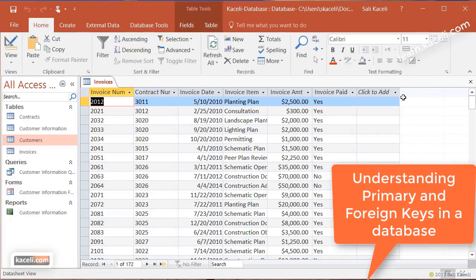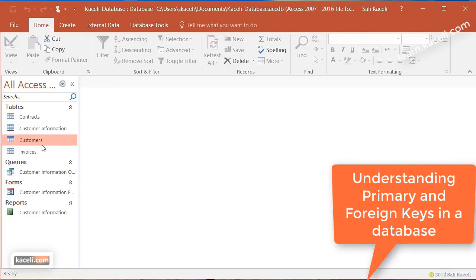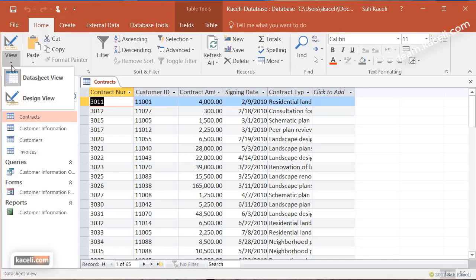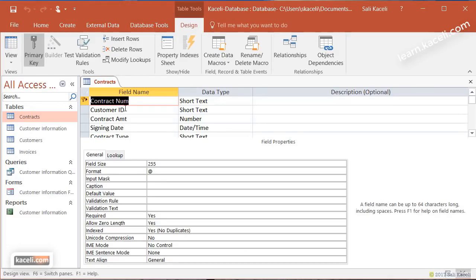Now, if you go to another table, for example contracts, and open this up and go under design view, notice that contract number is the unique identifier for this table. Anytime you're designing a new table, that table has to have some kind of unique identifier or primary key.